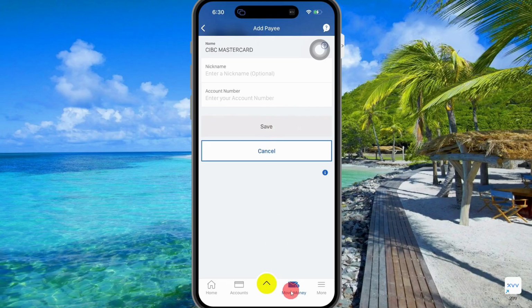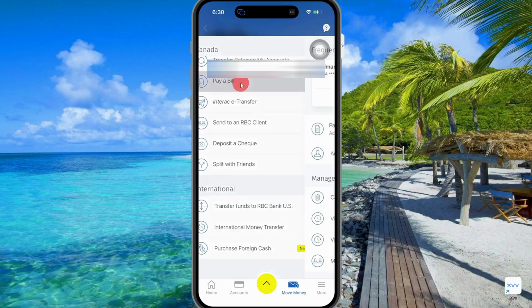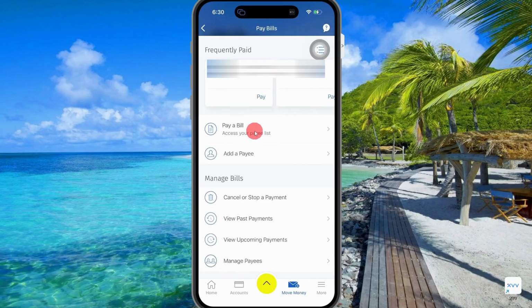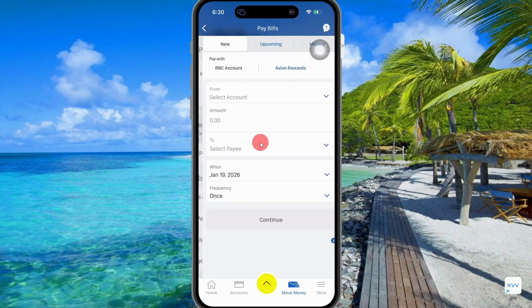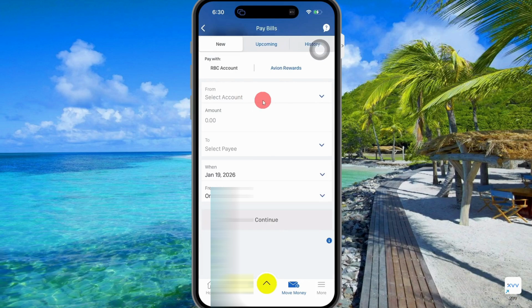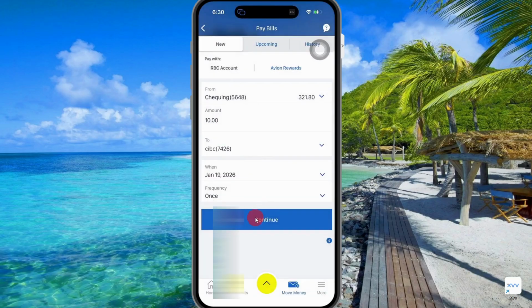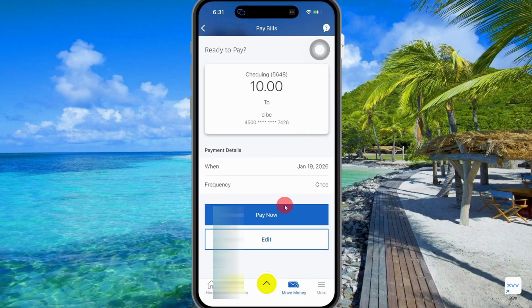Then you're going to go back to Pay a Bill. My card is already added, right? Then you're going to select Pay a Bill. Select the account that you want to make the payment from. Enter the amount that you want to pay. Then select your payee. And then select Continue. And then you just proceed to pay now.